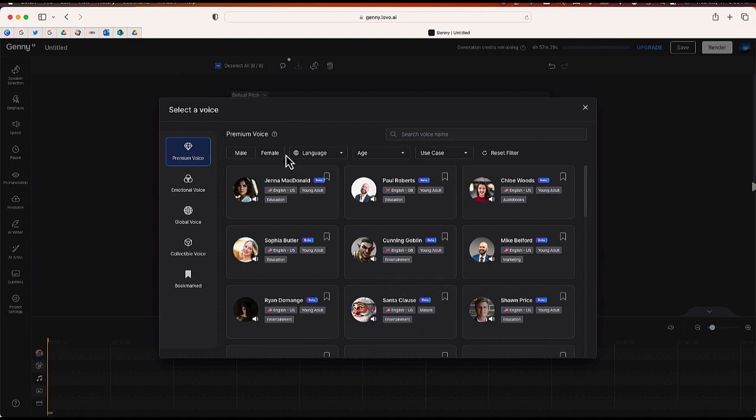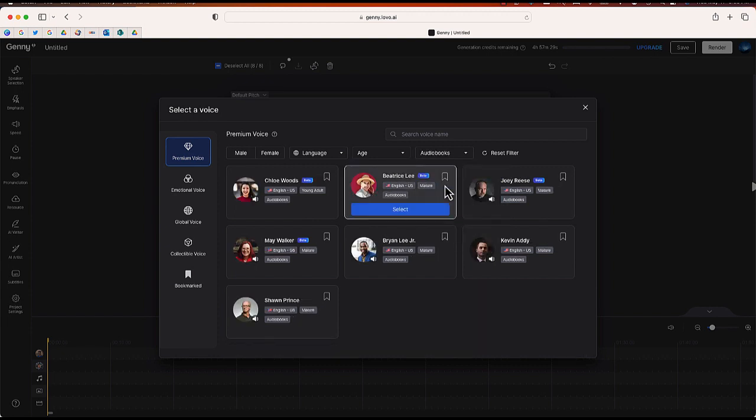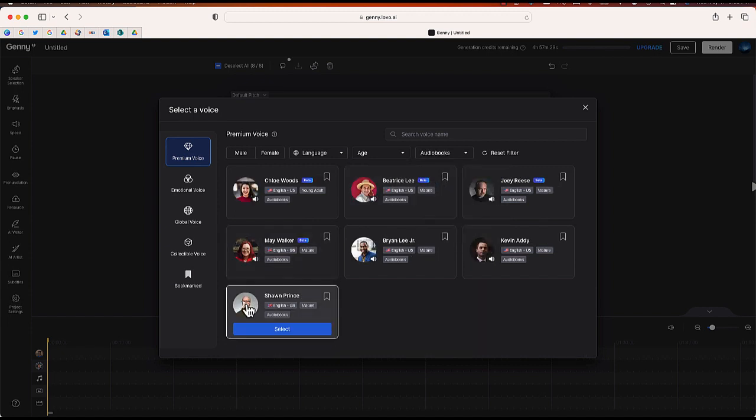And this is where you really have a lot of options. You can choose male, female, filter by age, or use case. Let me go ahead and choose audiobook. Let me go and preview some of these voices.